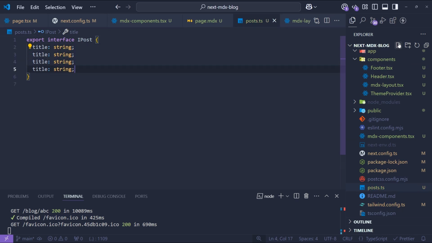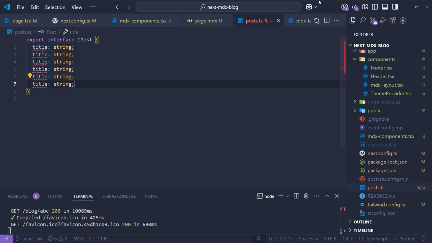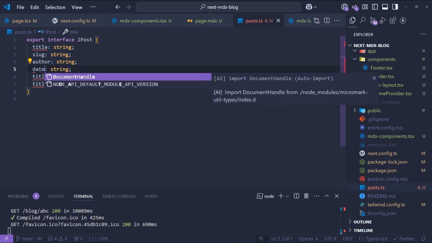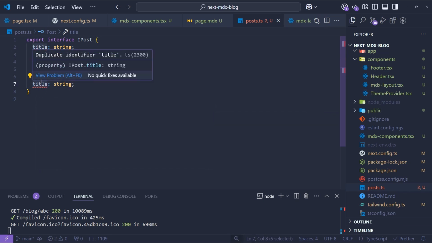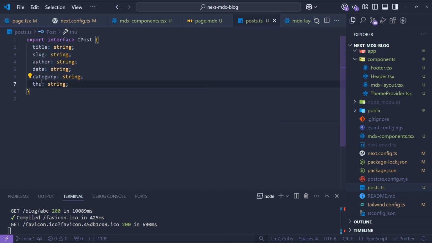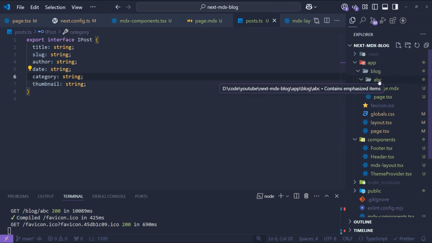So I'm just going to copy this a few more times. I think this is enough for us. So we'll have a slug, author, date, category, and our thumbnail for our post. These are the things we are going to use. One thing you have to be sure of is that this slug should be the same as this file's folder name.